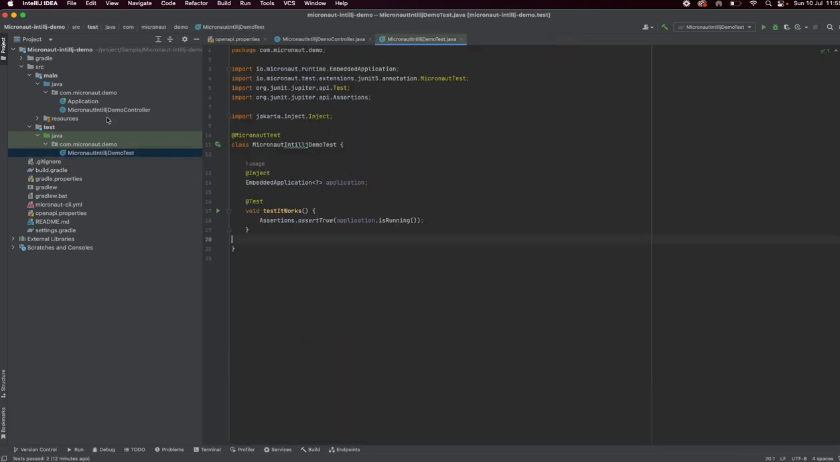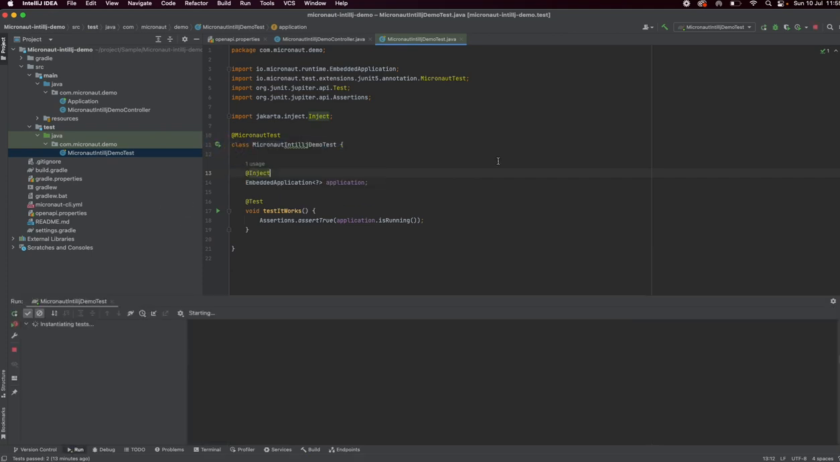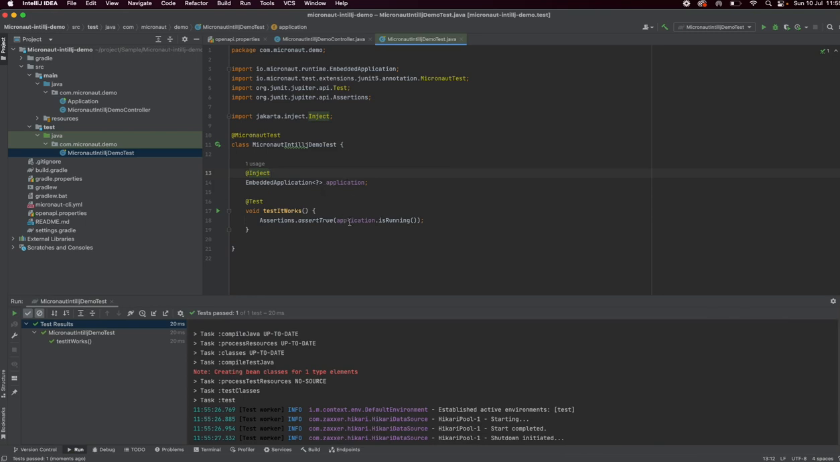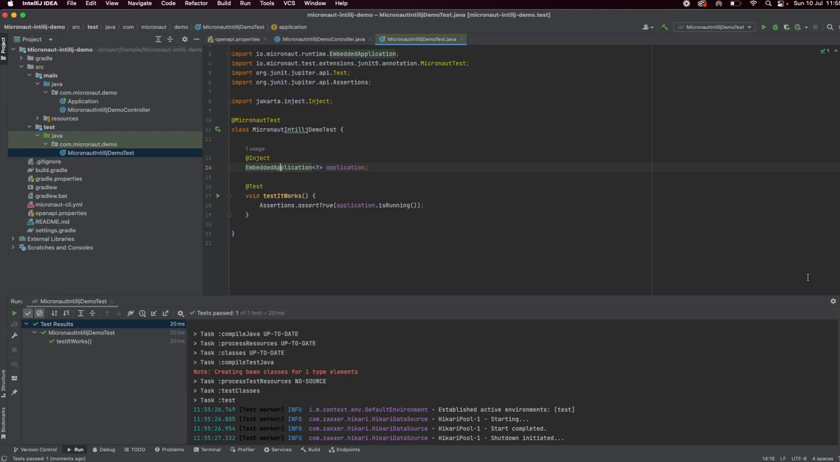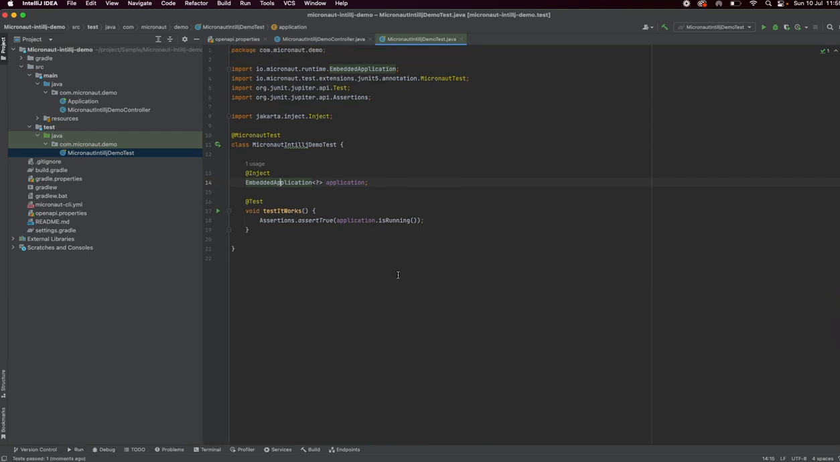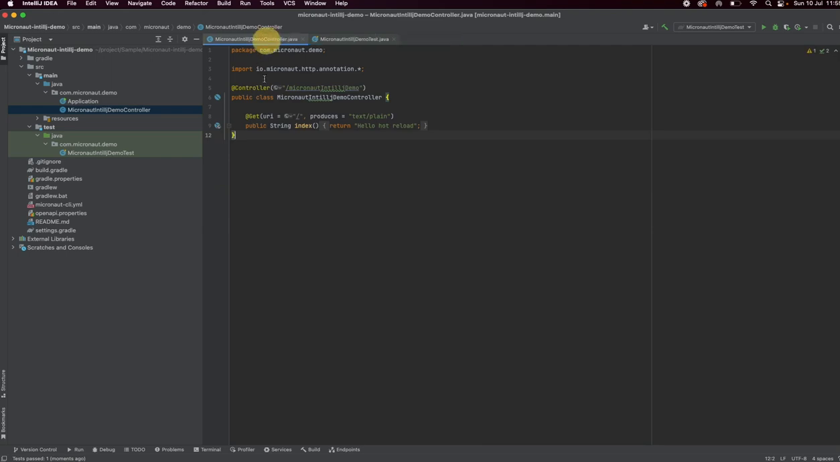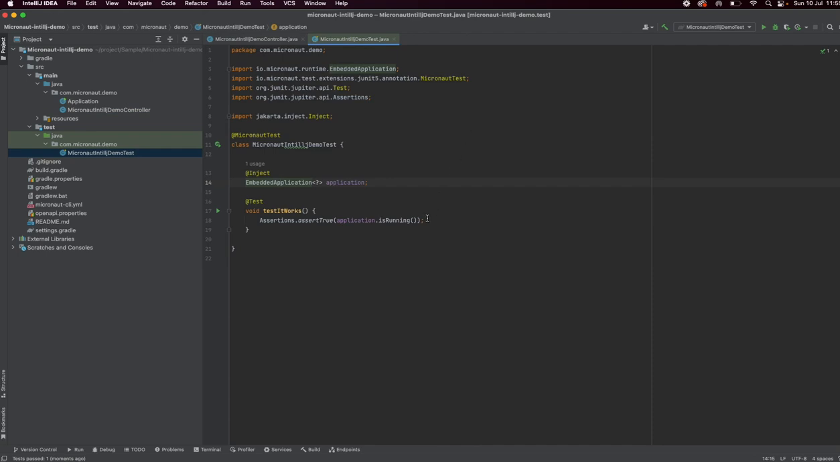If you go to the test folder, as in traditional Java applications with test applications, there is a default application test. Let's run this test; it's just testing whether the application is running or not. See, embedded application. When you do integration testing, it provides an embedded server for you out of the box, so you don't need to do any mocking on Micronaut. This is also a pretty good feature. When you are testing the controller, you don't need to mock anything. Micronaut supports integration testing pretty well.